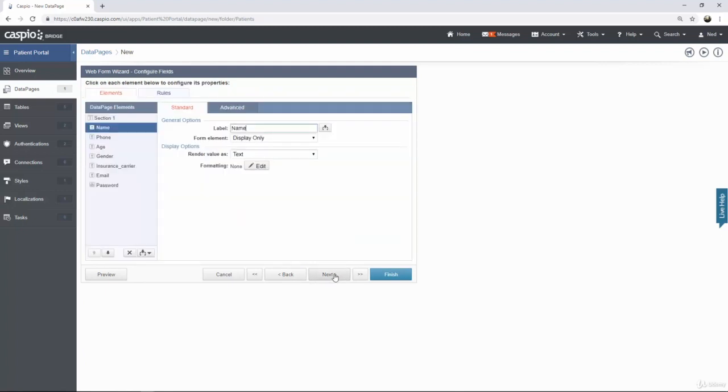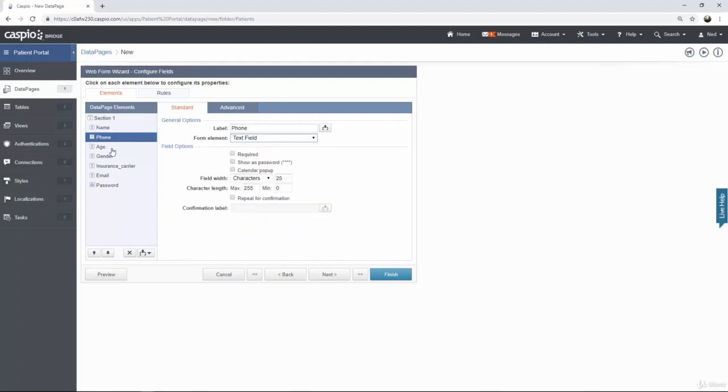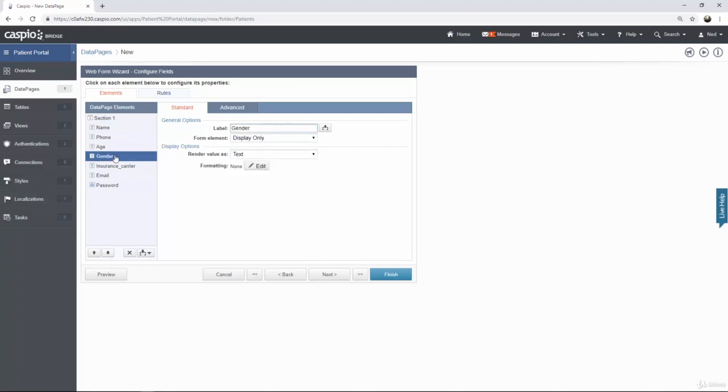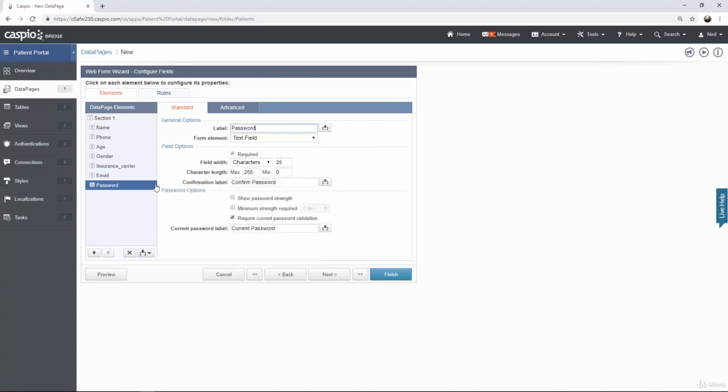Let's continue. Now what you need to do is change the form element. So if you don't want the patient to be able to update their name, you can leave it as display only. But if you want them to be able to update their name at any point, you can change that to a text field. So just go down the list of all of your other fields and apply the changes that you want. For gender, we also had male or female. Maybe for this one, we leave it as display only. Insurance carrier, let's have them be able to update that. Email, they can update. And password, they should be able to update.